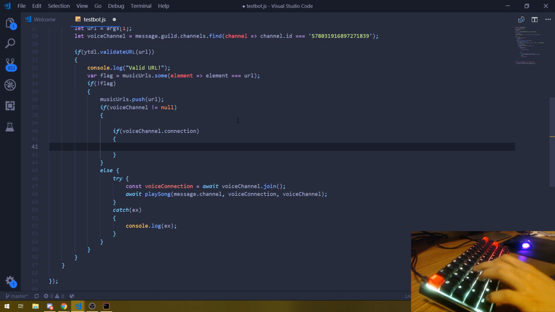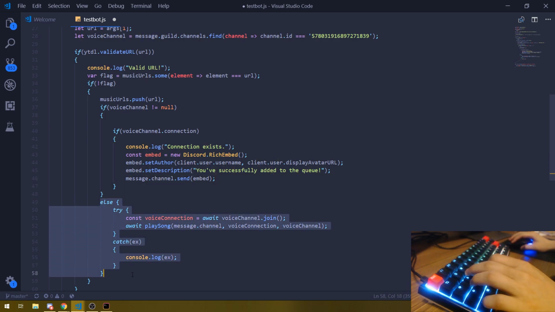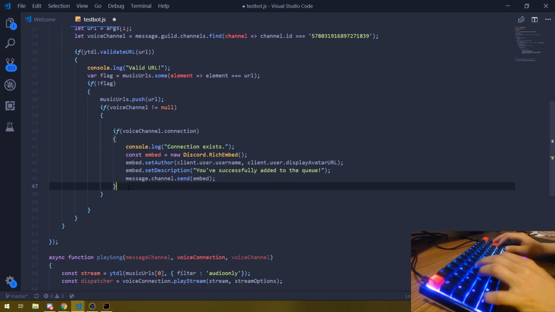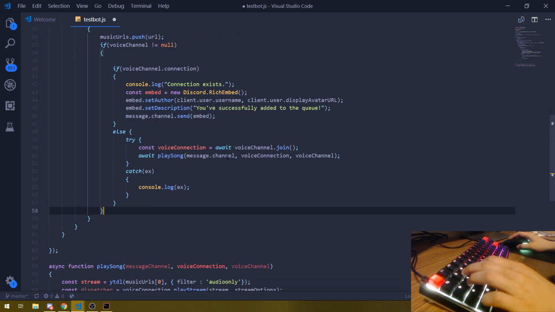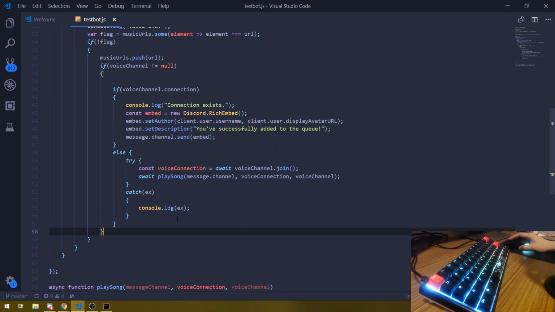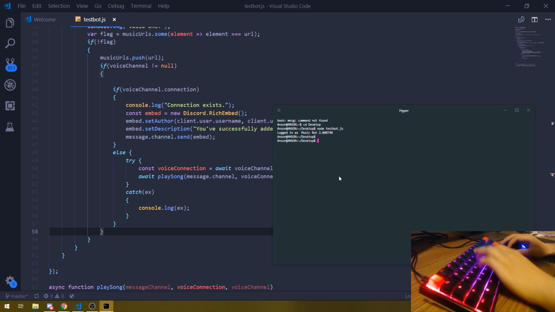Okay, and if it is in the voice channel, then we're just going to simply tell them that you've added the song to the queue because the bot is currently playing something, right? And if that is false, we're going to go to the else case, and we're going to simply do this whole thing. So that's something that I completely missed. All right, so let's go ahead and restart this.